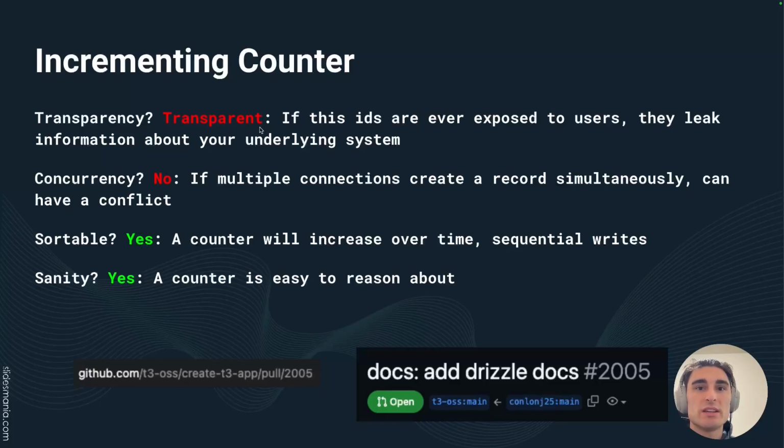In addition to being transparent and quote unquote leaking information, they're also guessable. So if you have some kind of system whereby you want IDs to be completely unguessable, using an incrementing counter is also not a good idea.